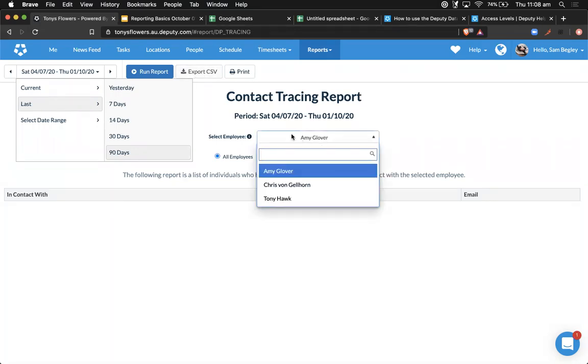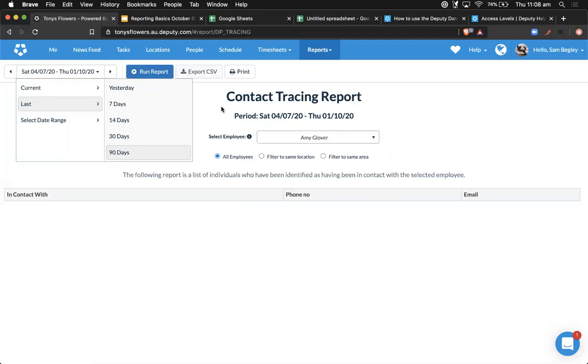Okay, so I'll go a little bit further in. As you can see at the top of the screen, I've got some sheets that we can play around with, just so I can show you what it looks like to export data to other platforms like Sheets. But I'll explore that a little further on. But yeah, so the contact tracing report will always give you a list of employees that have made contact.